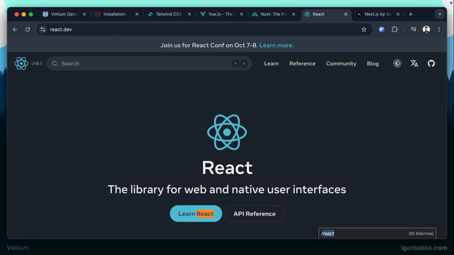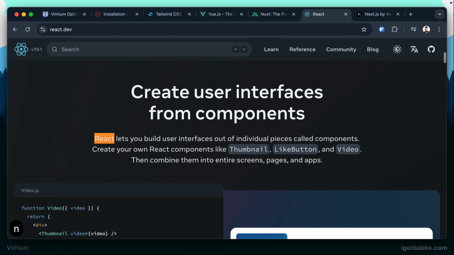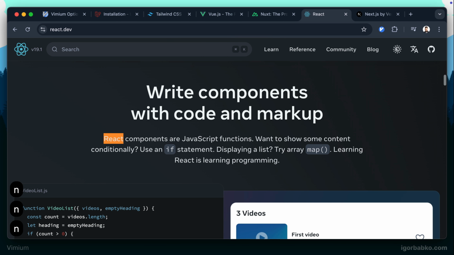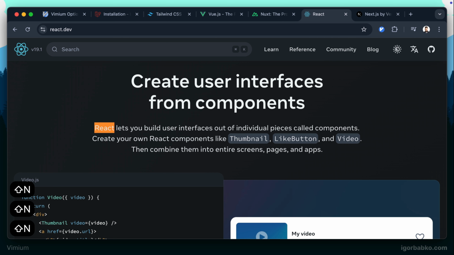Then we'll press enter, and to go to the next match, we press N. To go to the previous match, we press Shift N. And in this way, by pressing N or Shift N, we can cycle through search results.